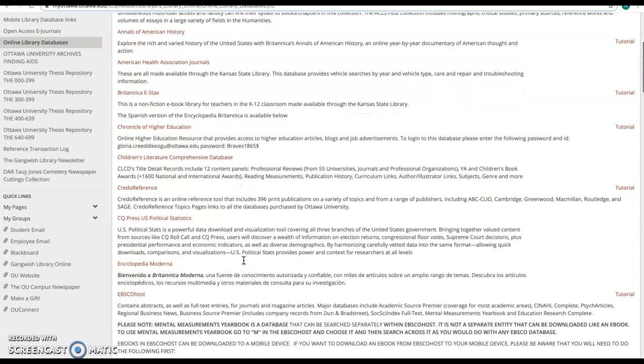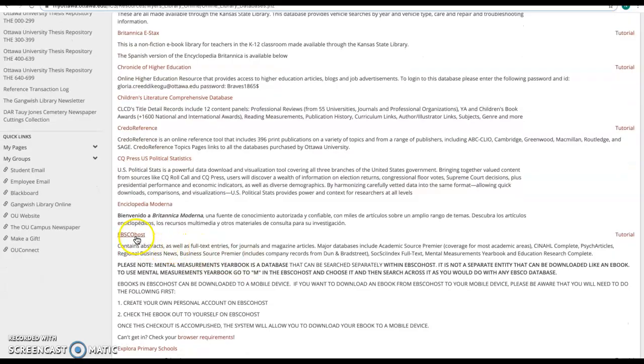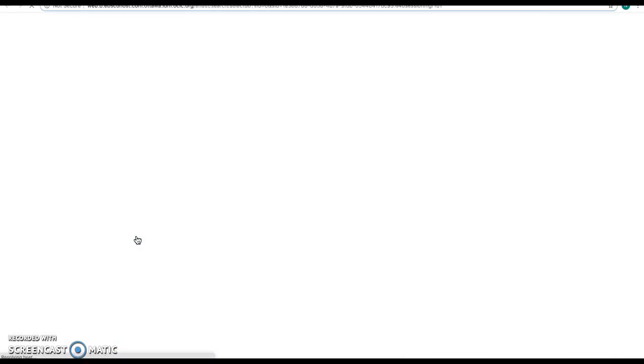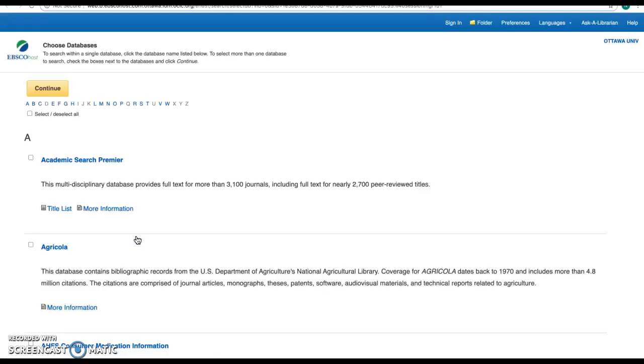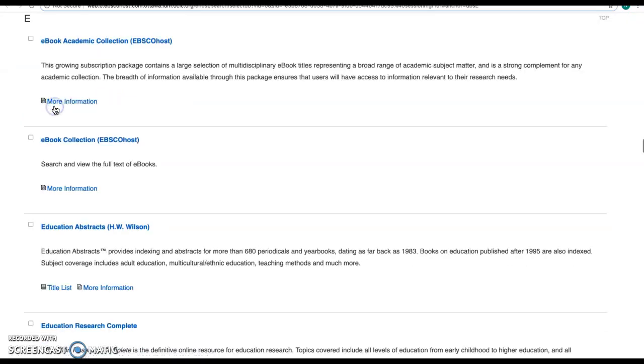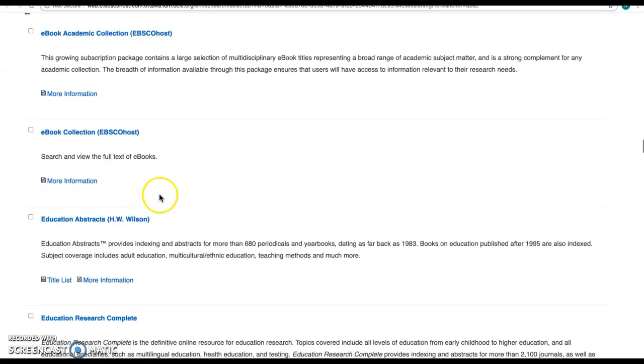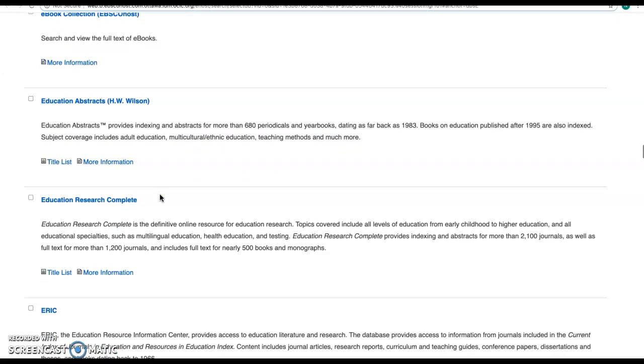So I like to scroll down to EBSCOhost. This is just my database of choice. You're welcome to explore the many options we have here in the library. But when you click on EBSCOhost, it takes you to an alphabetically organized database. I click on E for education, and then I like to scroll down and use Education Research Complete.